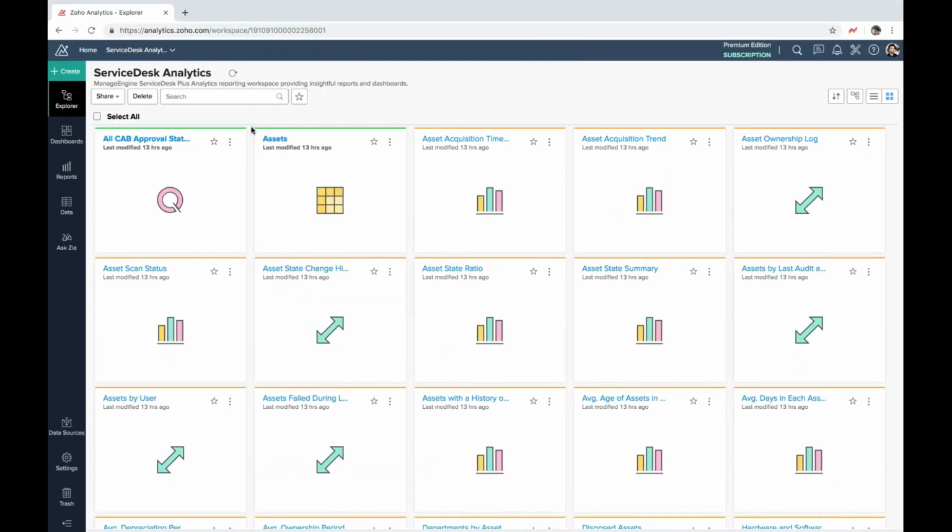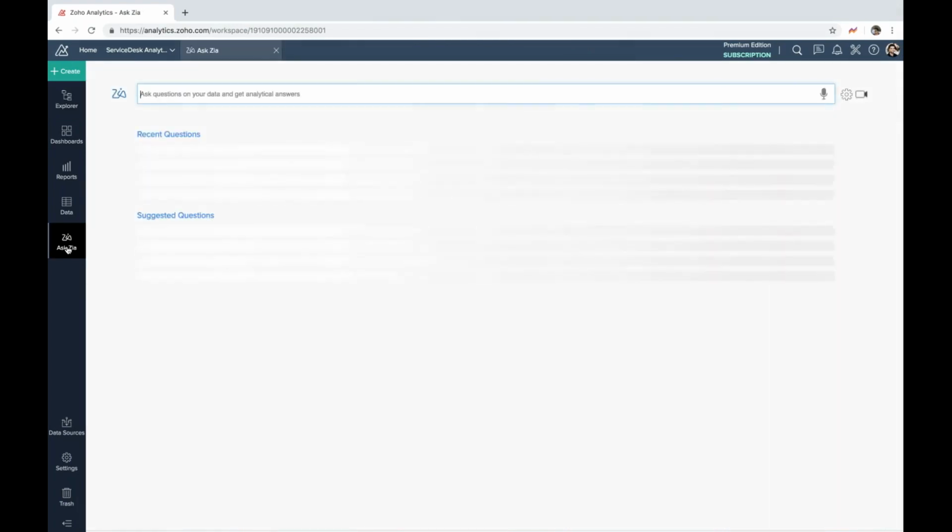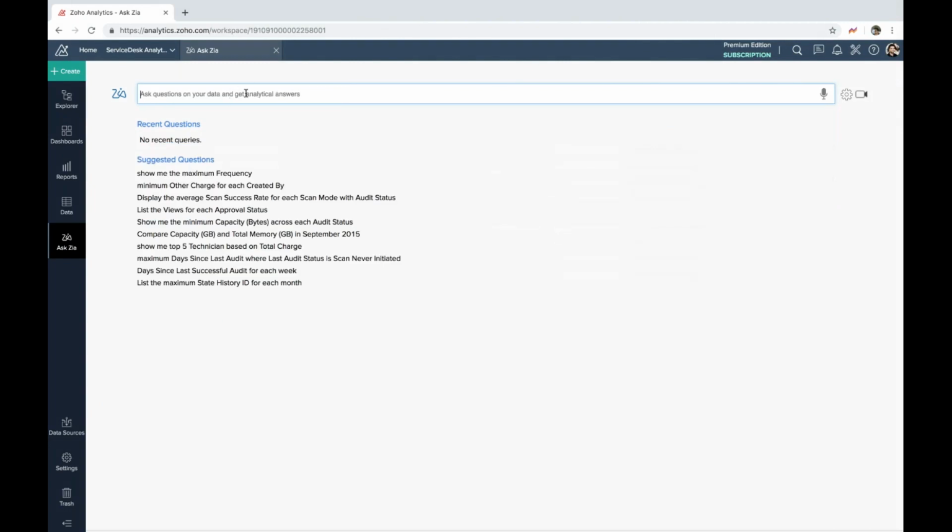So this is the Zoho Analytics application, and these are the different reports and dashboards, and you have a little option here called Ask Zia. That is what we call our AI assistant. And once this loads, you just go in and type your question here, and the application can give you an answer in the form of a report.